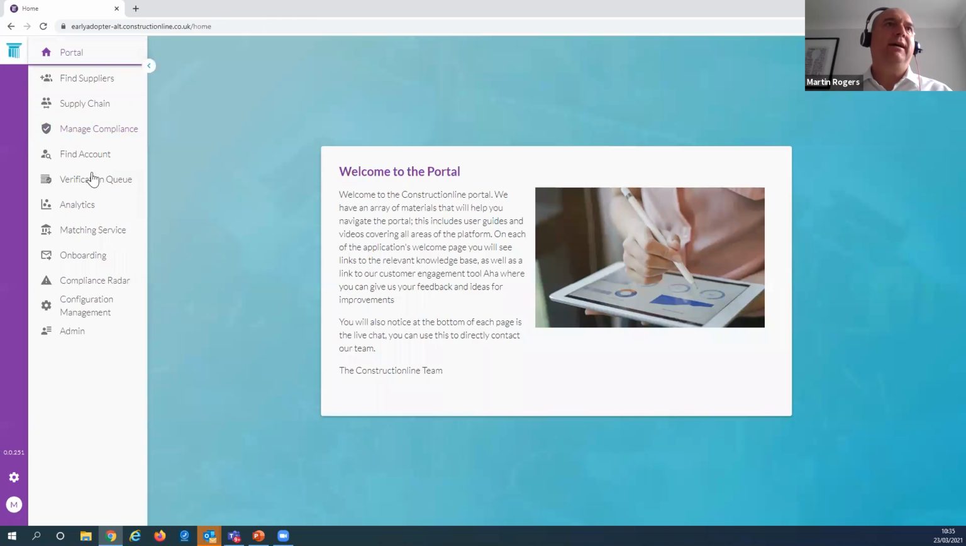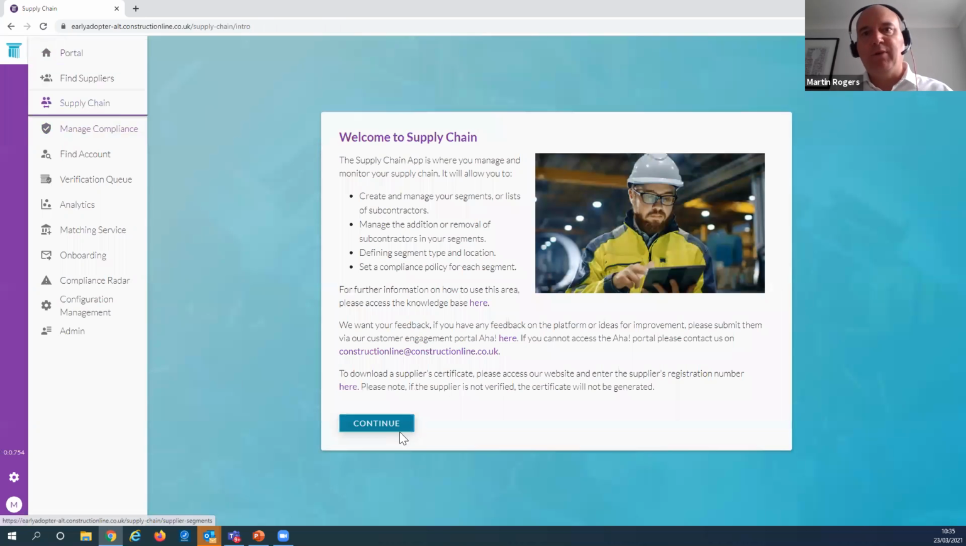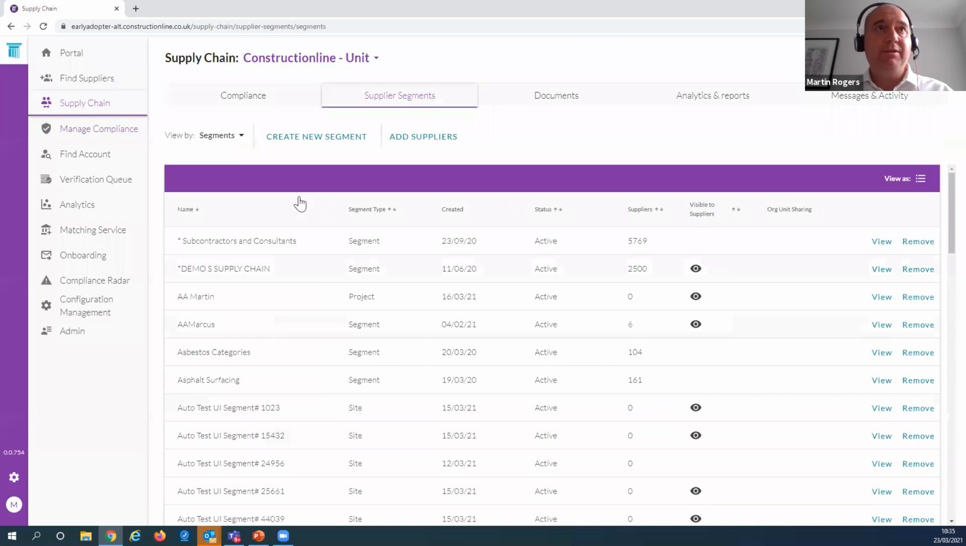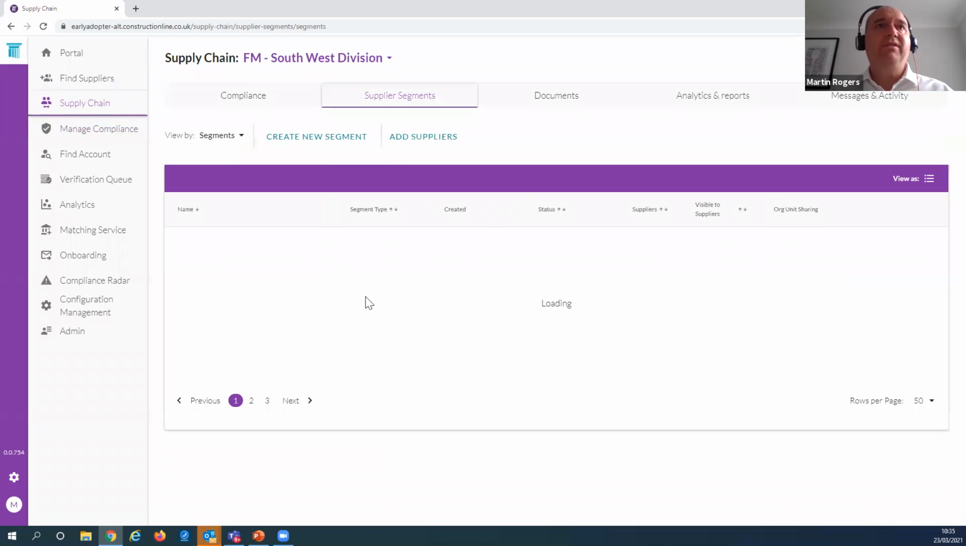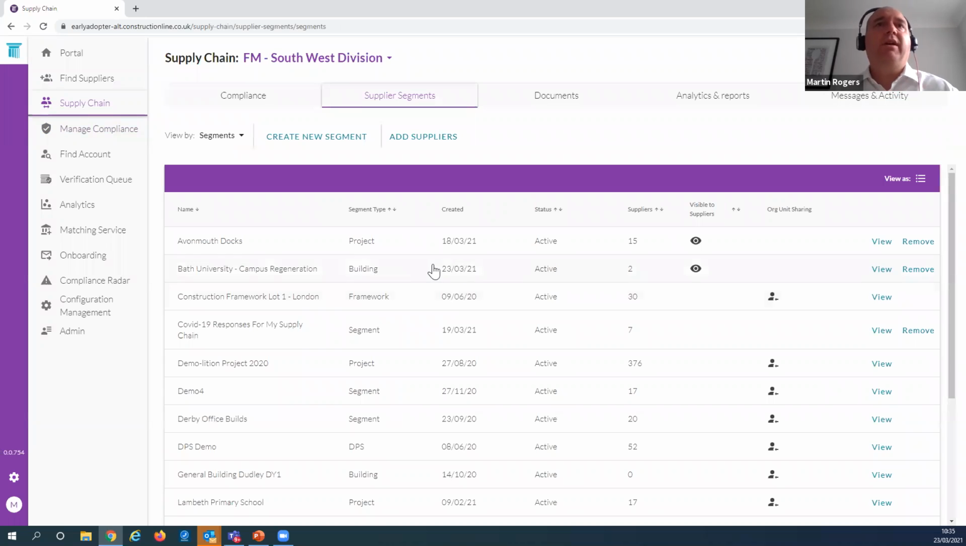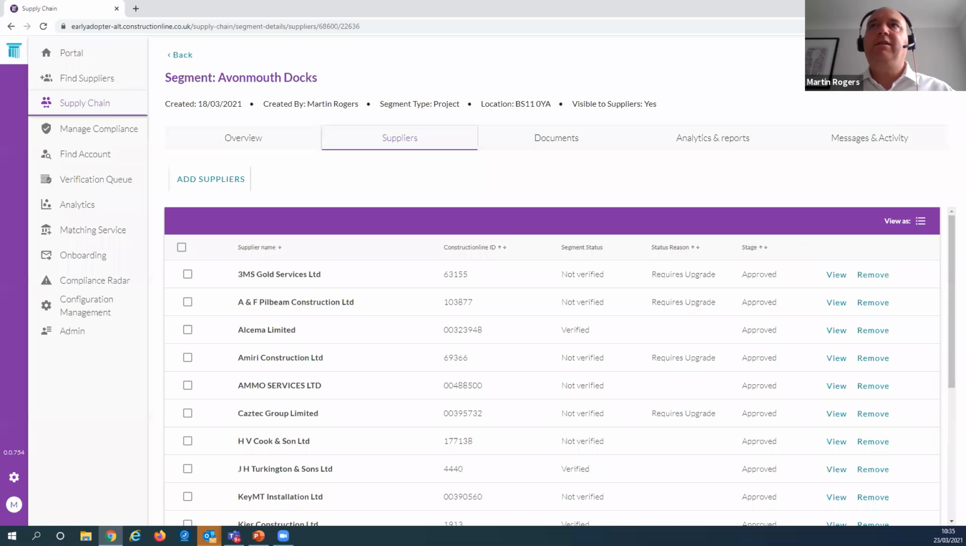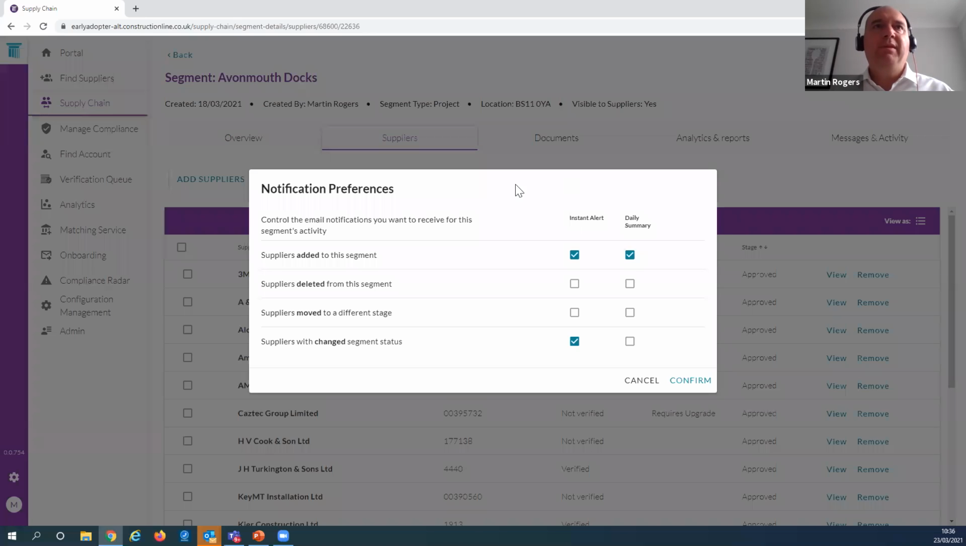Finally, I'll touch on the risk policy manager and notifications. So again, in my Southwest division, if I come through, it makes no difference, I'll choose Avonmouth Docks. You'll see in the top right hand corner now you have the notifications option. When I click on that, you'll be given a panel, and you can see which notifications you wish to sign up for. It's simply clicking and unclicking and then cancelling or confirming those changes.